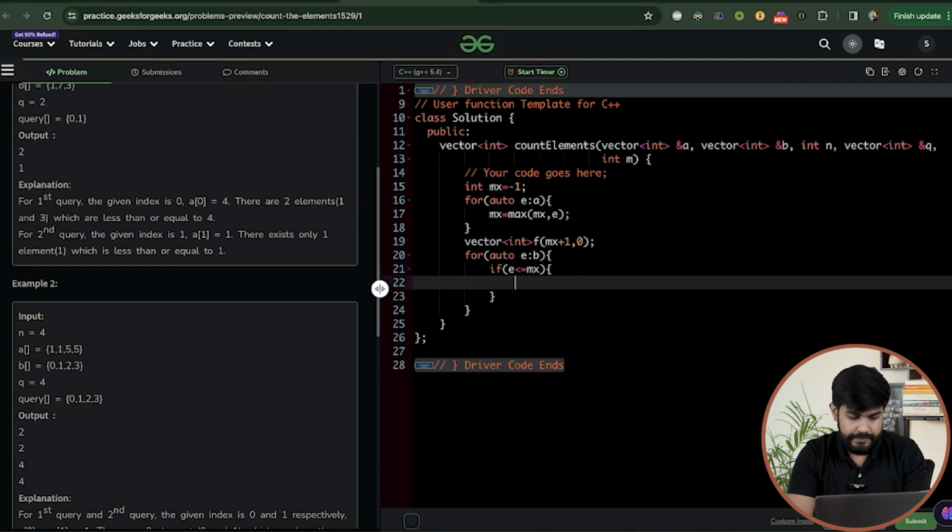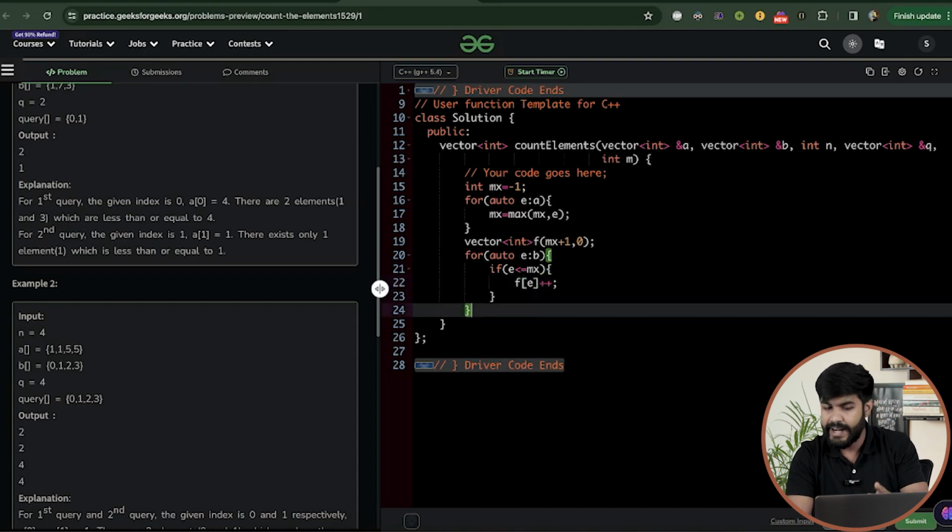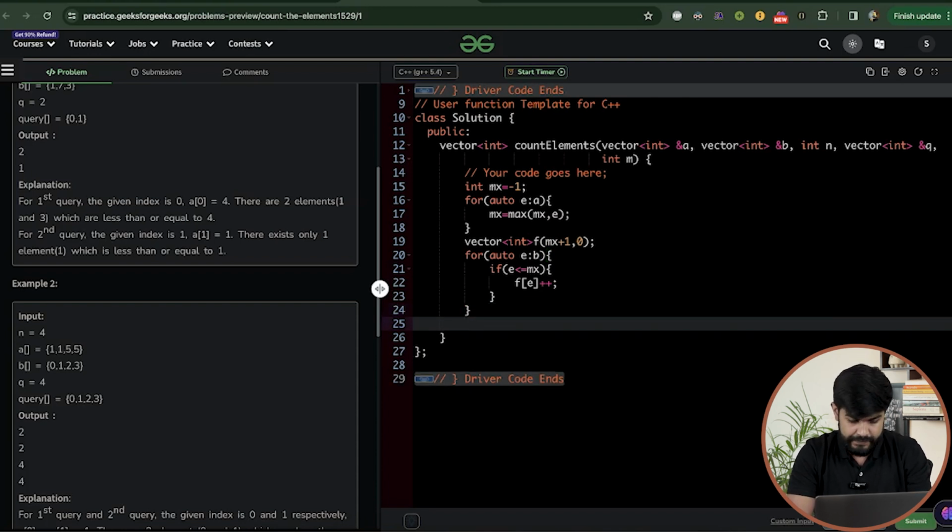So I would simply say that frequency of E, and I would simply make it plus plus, because at one position more than one value can exist. Okay, so now I would start with the second element because the first element would remain as it is. Here I made one different array to show you this, but I would do it in the same array because we don't need this array ever again. So I would use the same array.